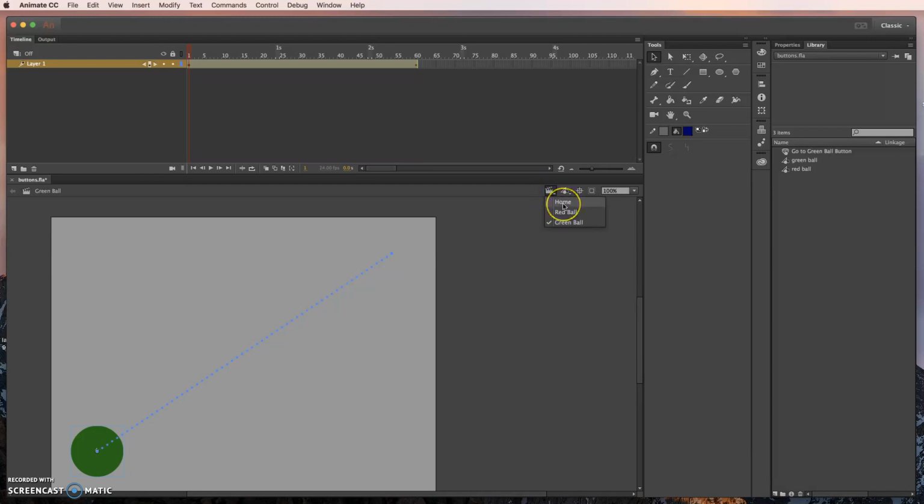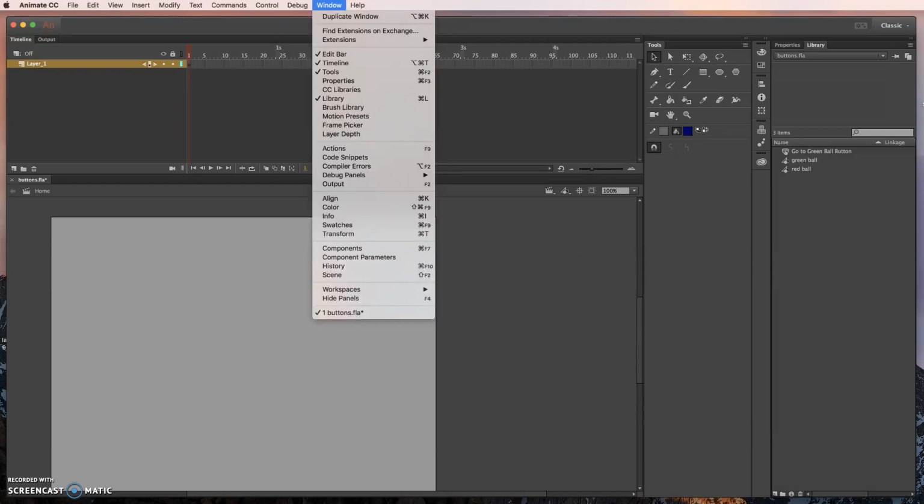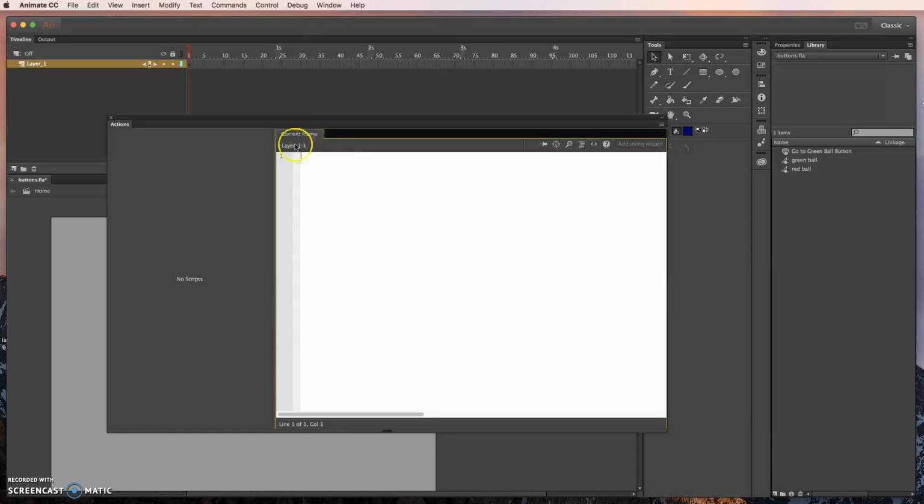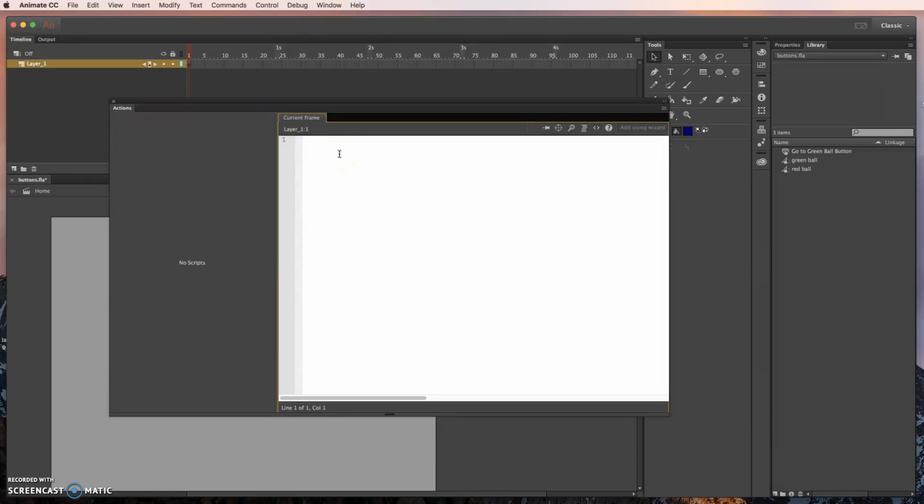So step 9 says go to the home scene. So I'm going to go to home. And next it says go to window actions. So I'm going to go up to window actions. So again, actions are bits of script. Anyone familiar with something like web design or HTML? These are bits of computer script or programming that allows for our movie to do something that via the other symbols and the things we've done up to this point are not possible.